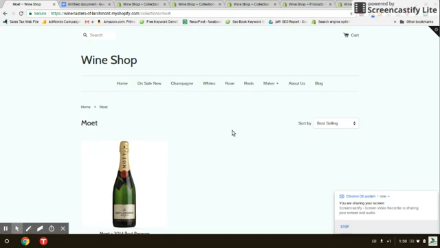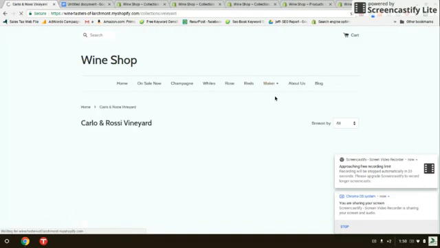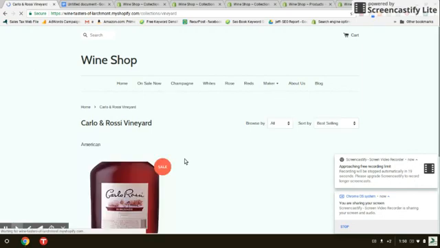And under our maker, we show Moët, the new manufacturer, the maker. And we also show Carlo and Rossi. And there it is, Carlo and Rossi. So that's how you do one product into three different collections and how to organize the navigation so it makes sense.